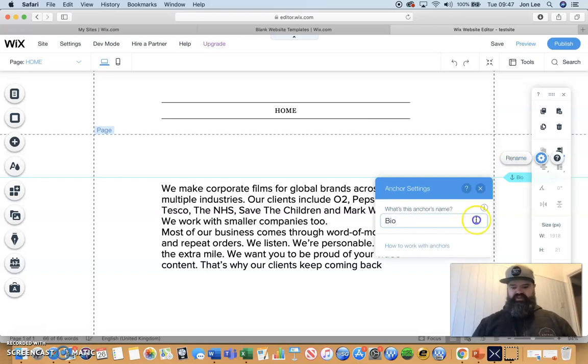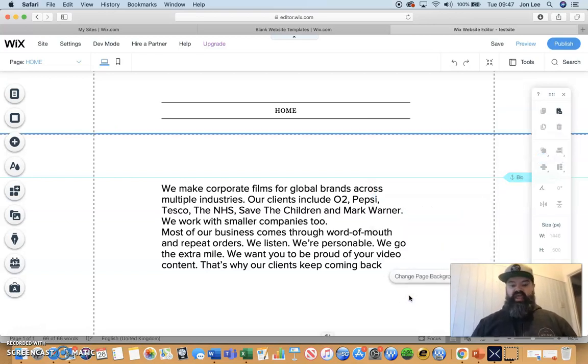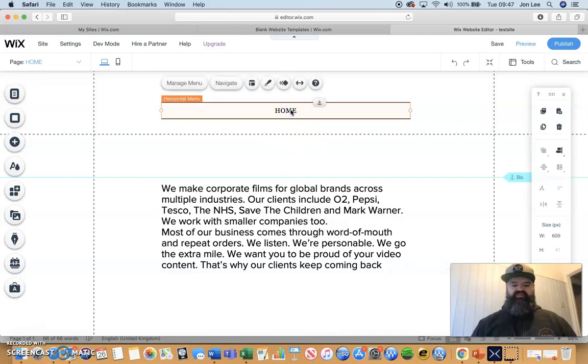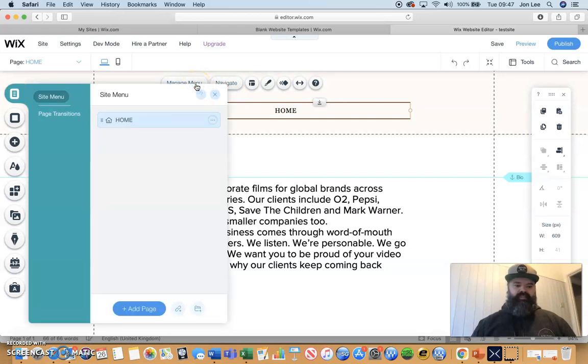Now it's still not in my menu yet, and I want it to be in my menu. So in order to do that, we need to click the menu itself, select Manage Menu. Here I can add any pages that I might add, but because we're doing everything on one page, we're going to do it using anchors. So I select the Add Link button, and here it says Add Links and Anchors to your menu.